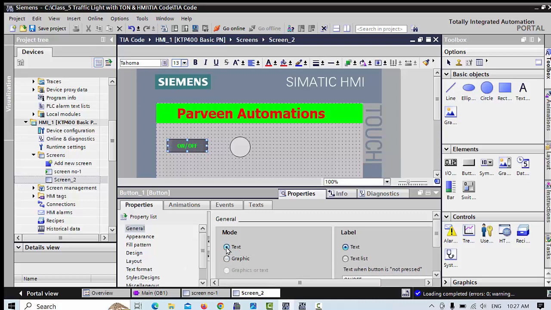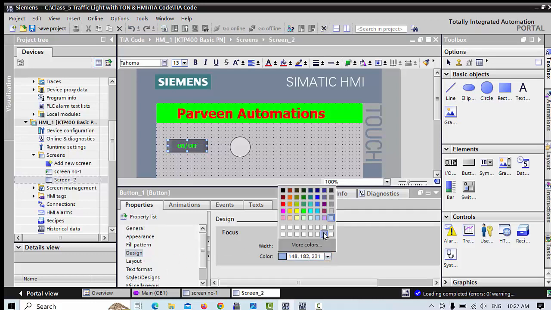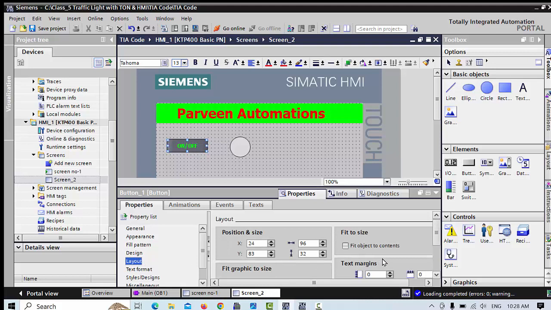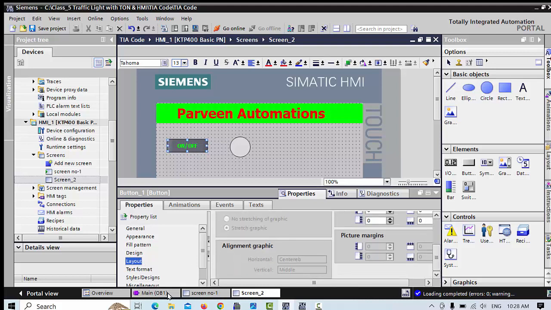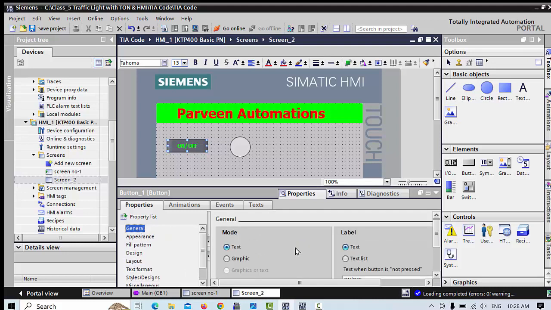If you put it in text, this is only a text change. If you go in graphic, it will show when you press. This is the design, you can change it also, the layout, and here you can change the text formats. Anything you like to change, you can change here.